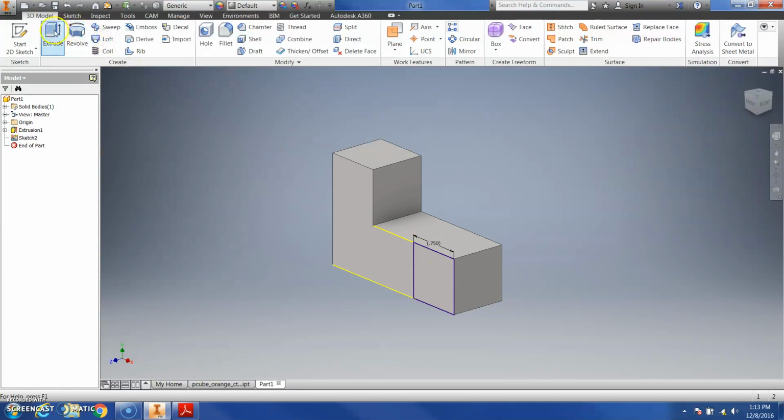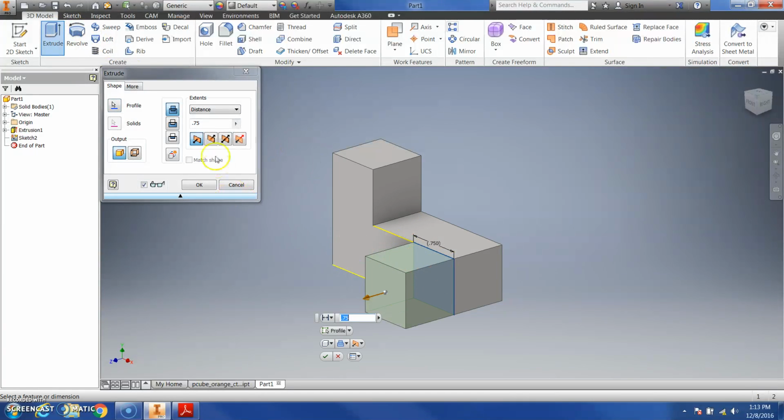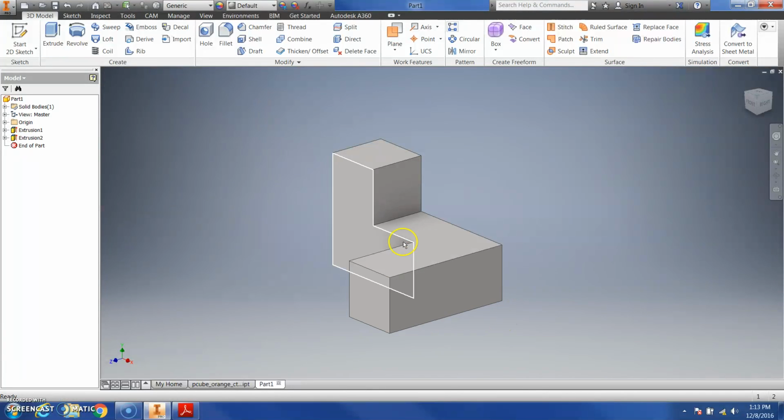And then I will go ahead and extrude this. And I know we want this to be 0.75, but I'm going to go ahead and make it 1 inch because I want to go back and show you how you can fix your extrusions if you incorrectly make them. So I'm going to make that 1 inch. And then obviously that looks a little out of place there.